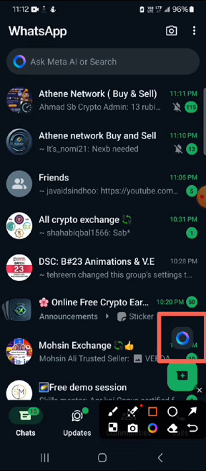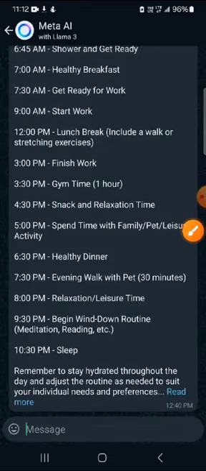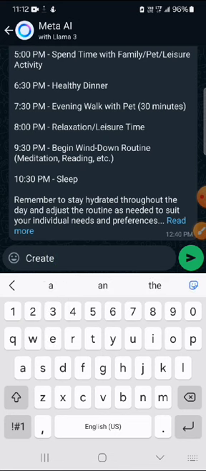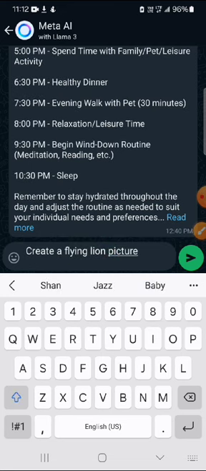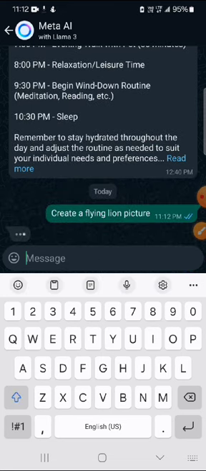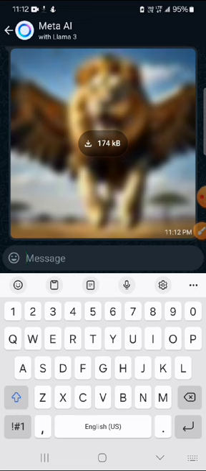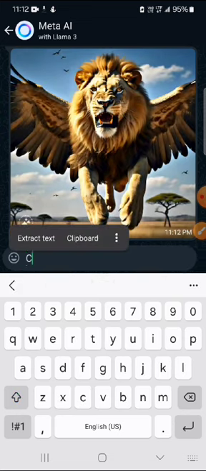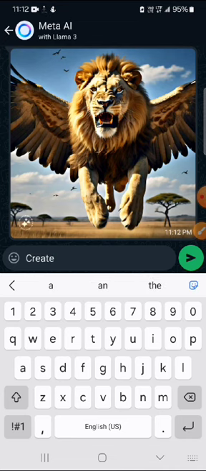First of all, open your WhatsApp and click on the Meta sign. Here you can write a prompt: create a flying lion picture. So Meta AI will create a picture for me. So you can see a lion is flying.